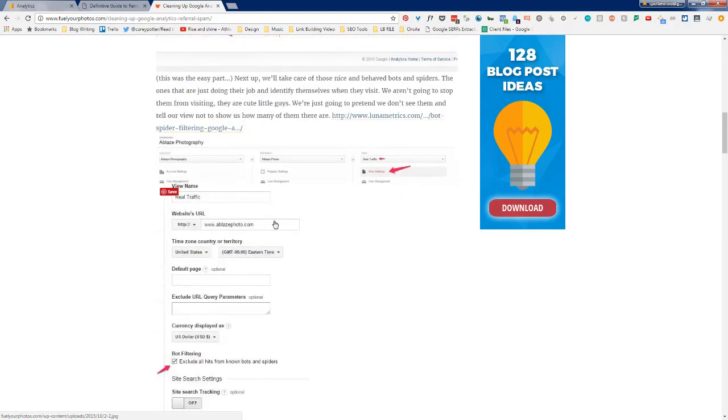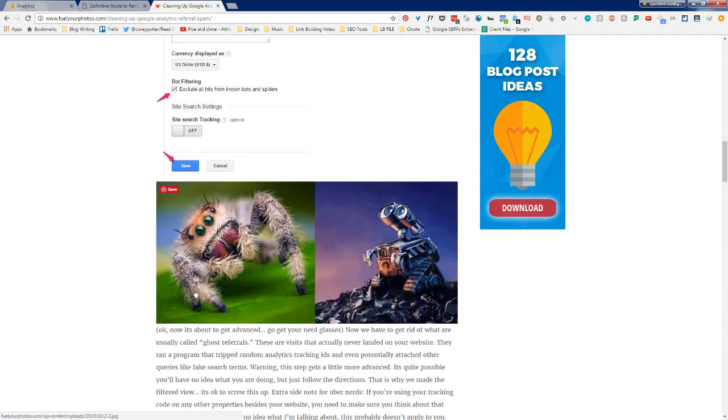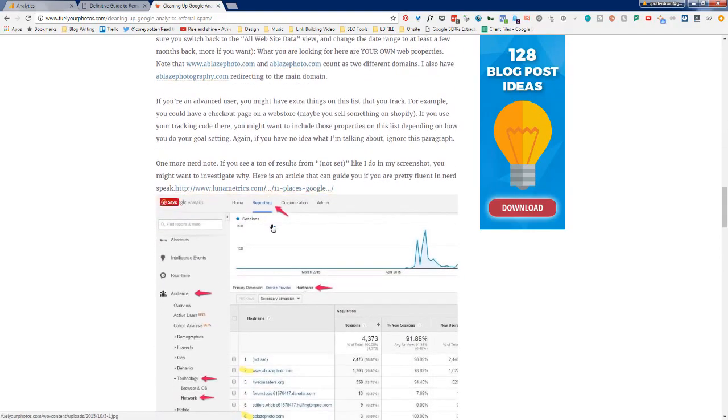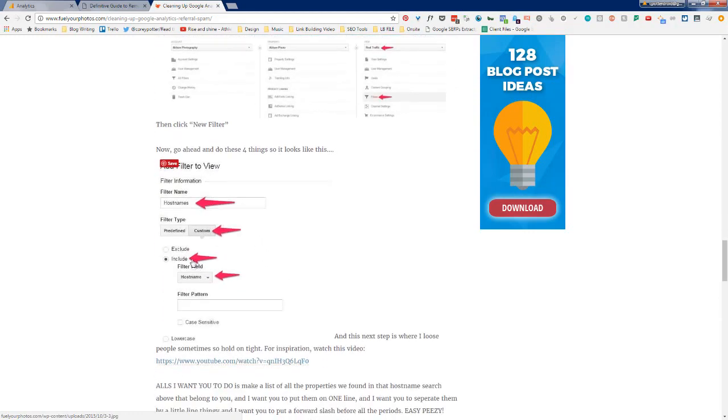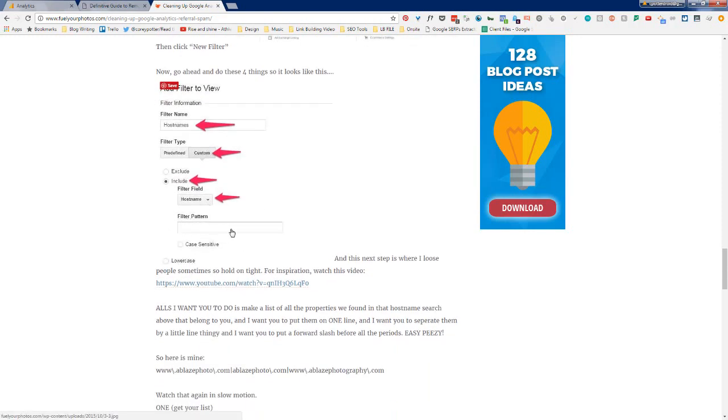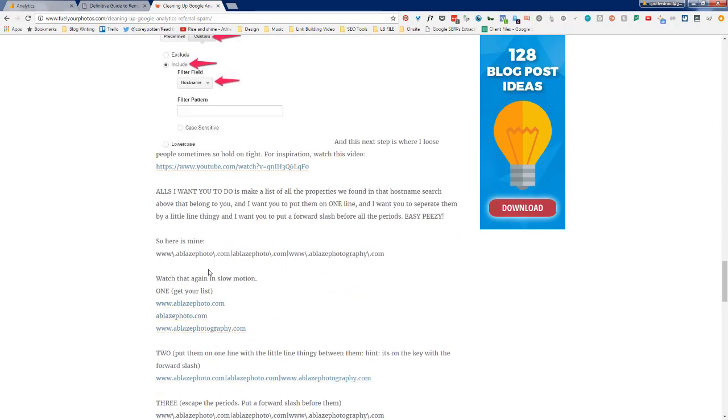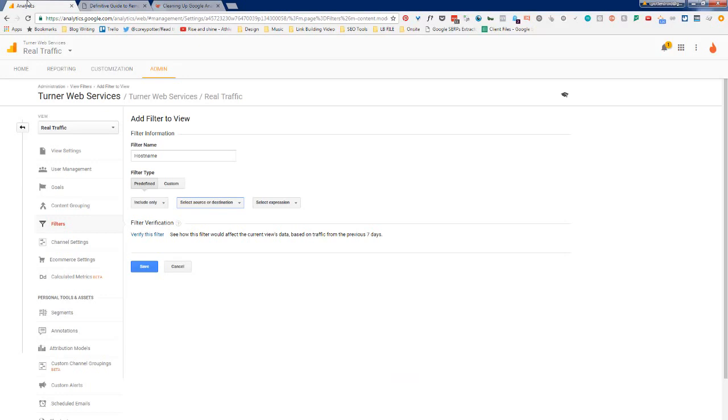Real traffic, so we've already done that. Here's where we are now. So we're including hostname and the filter pattern. I explain exactly what to do right here. You're going to escape the periods here.